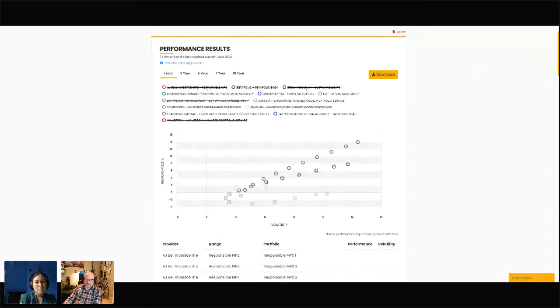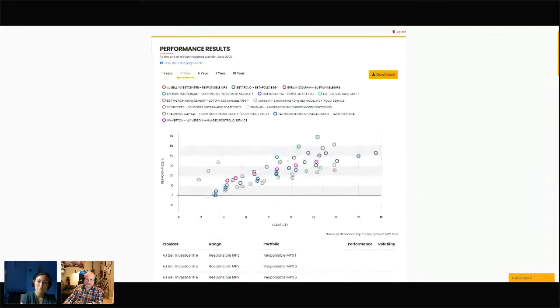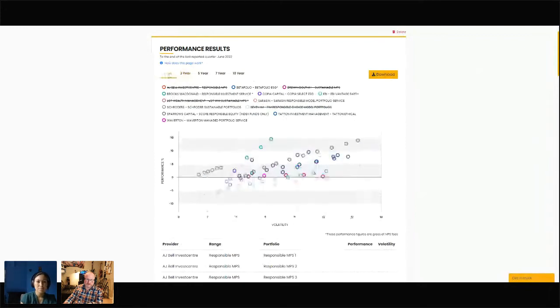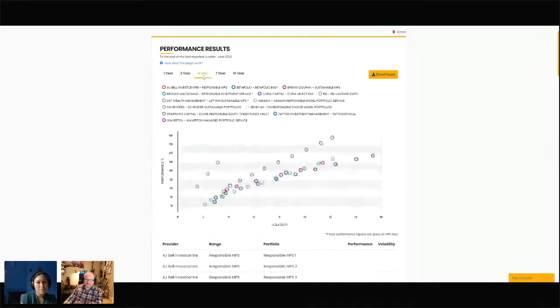I haven't got Bruin. I do have Copia. I've got Brooks, EBI. I've got Schroders. I've got Sparrows. I've got Tatton. And I've got Waverton. Okay. So I've included a load of them back in there, and you can have fun adding and deleting them. As I go up to 3 year, it changes, and I think some of them drop away. I can't quite see, but I'll go out to 5 years, and now we've got fewer.